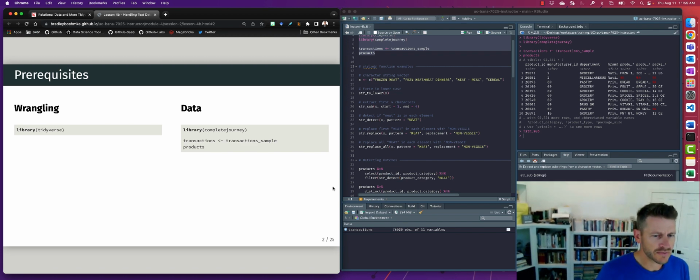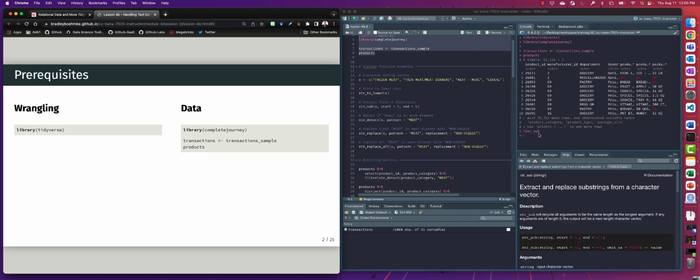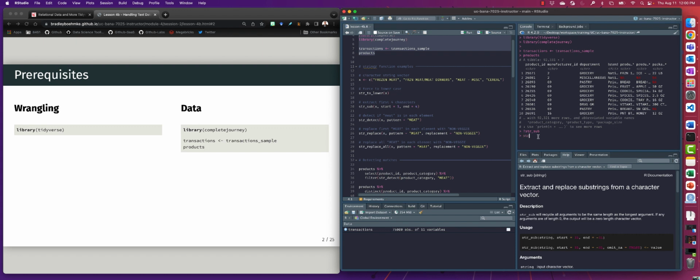All right, so to work through this, we're going to load the tidyverse. Within the tidyverse, there's a certain package of interest called stringr, and stringr provides a lot of functionality to work with strings. To illustrate what we can do, we're going to use the completejourney data, and in particular, we're going to focus on the transactions and the products data.